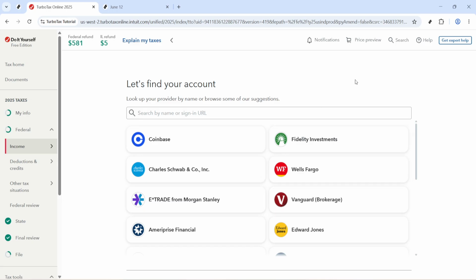That's it for this part of the setup, and you're now ready to move forward with bringing in your stock tax information accurately and efficiently.